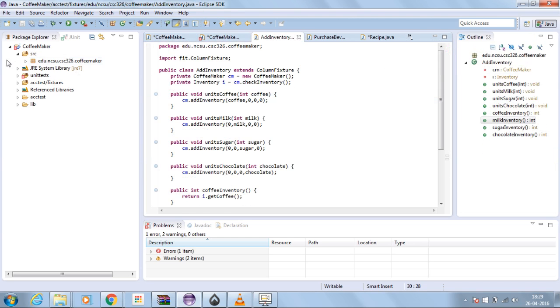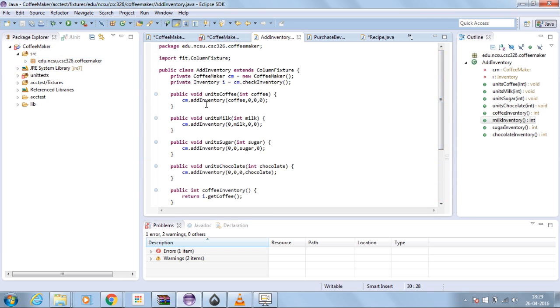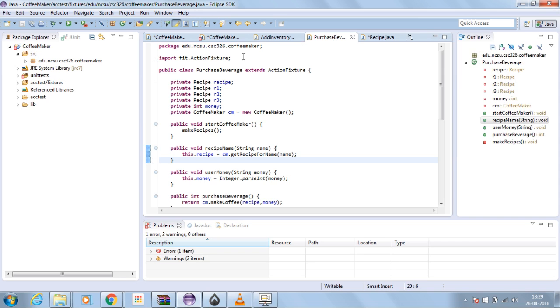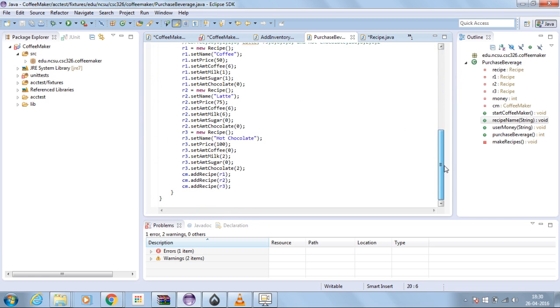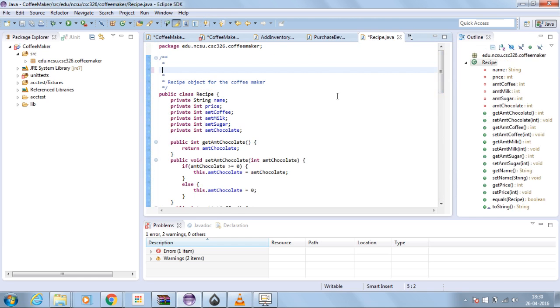We have the inventory, the add inventory program, which has all the functions of inventory adding: milk, units of coffee, units of sugar, units of chocolate, coffee inventory, milk inventory, sugar inventory, chocolate inventory. We get all the functionalities here. And we have this main where there is a recipe, purchase beverages, recipe name, user money. We will make a different class, and it will set the amount and make the perfect recipe. So you can see the recipe class is also here.